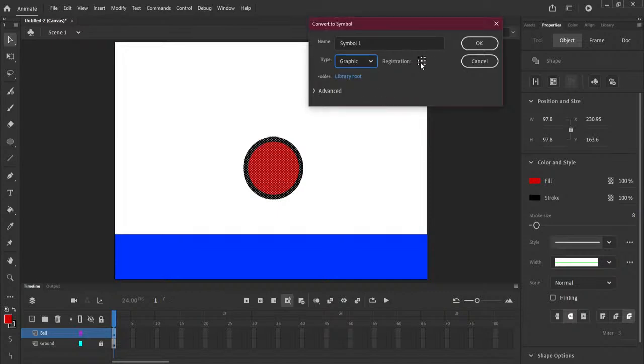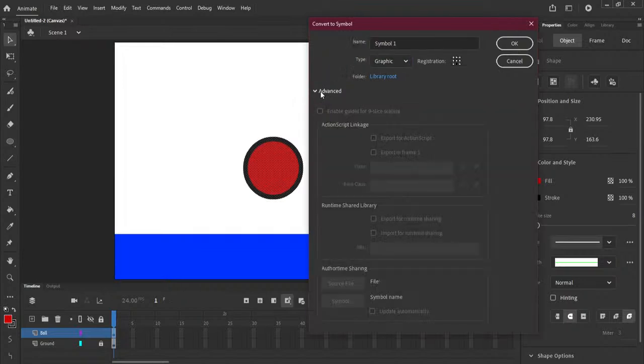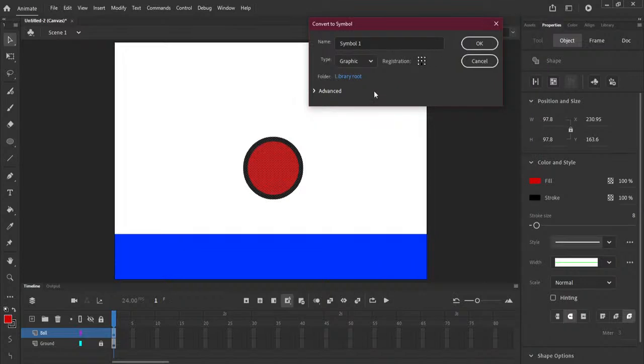Now this is the registration point. What is the registration point? It's from where you want to move it or rotate it. My ball will be bouncing and the base of my ball is on the ground, so I can keep my registration on the bottom here. Or I can leave it and change it later, but it's better to choose where you want it to have a base. I want the base on the bottom, and I will choose this. But later on you can change it, so nothing to worry about. I will not go inside the advanced option here, so I will keep it closed.